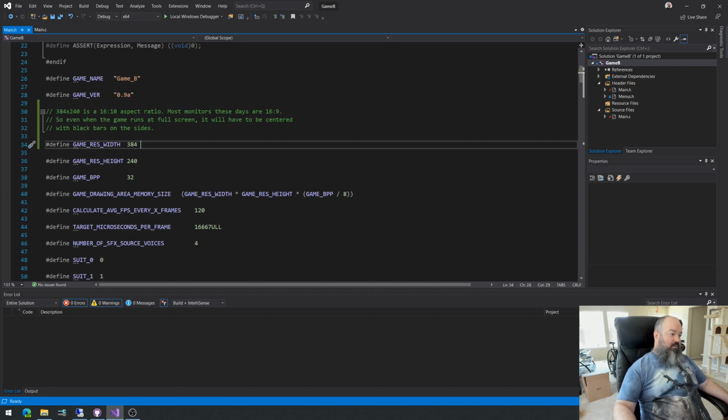So our game's resolution, as we've said, is 384 by 240. That's actually a 16 to 10 aspect ratio, and that is sort of weird considering that most people, myself included, are using 16 to 9 aspect ratio monitors right now, but that's okay. It simply means that we have to resize our game.